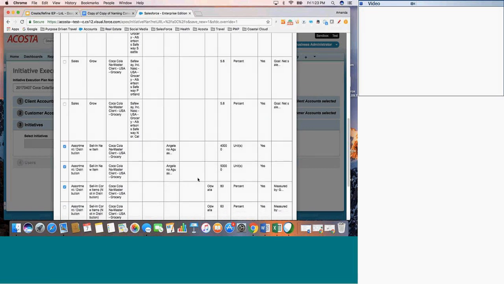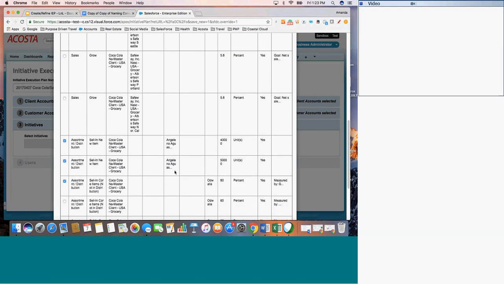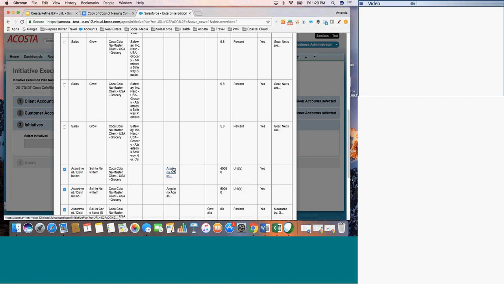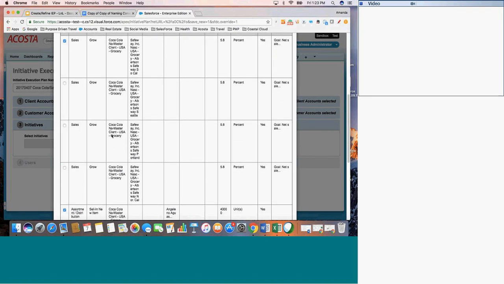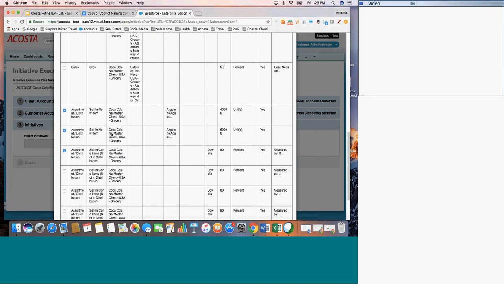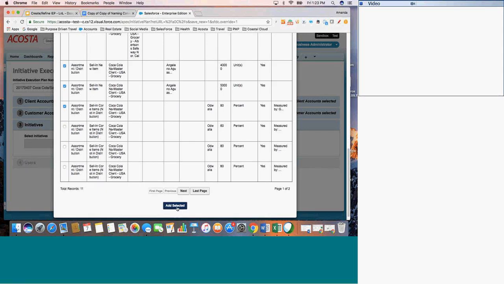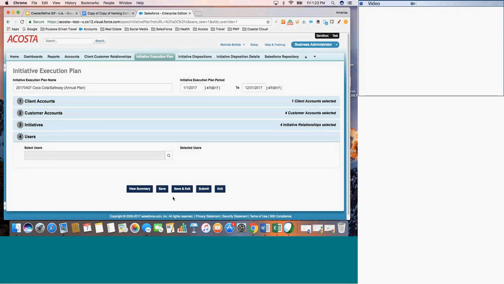All 3 were new items, and Odwalla was different from the 2 sparkling waters. If I wanted to do all grow, I could always use that filter, but I wanted to select a few because it's an annual plan, so I'm casting a bigger net. And then since it's an annual plan, I do want to add a user.